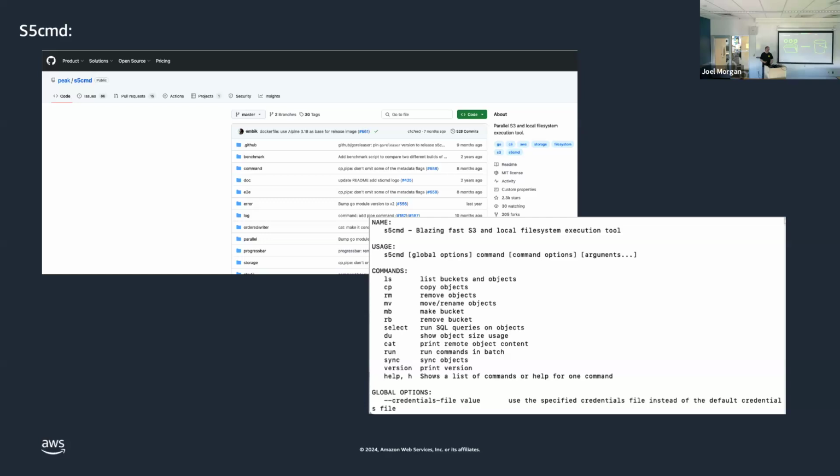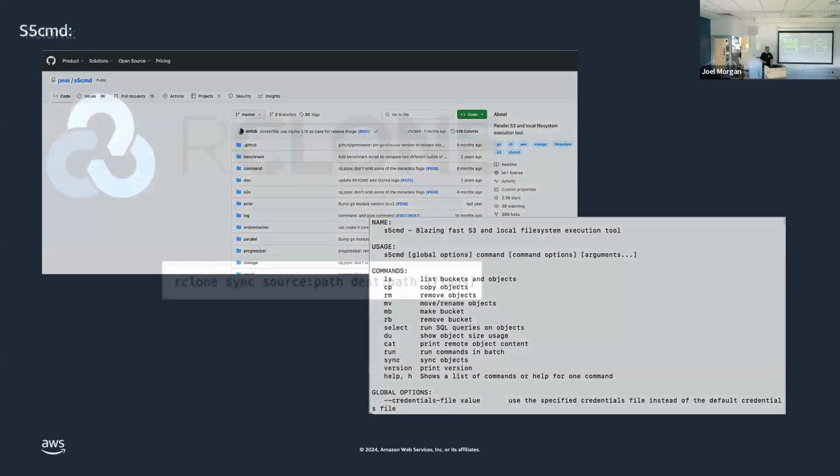So S5 CMD, very quick, open source. I like it. It's kind of my go-to for speed tests and bulk uploads and stuff.